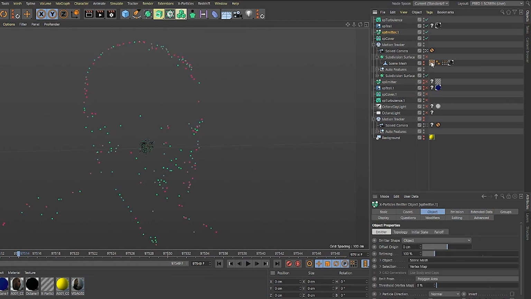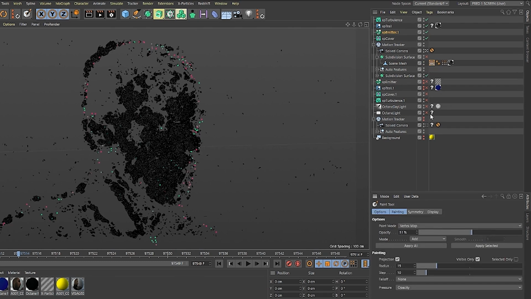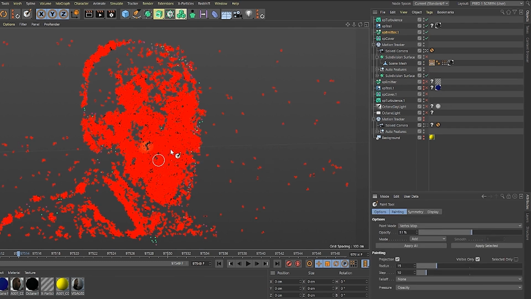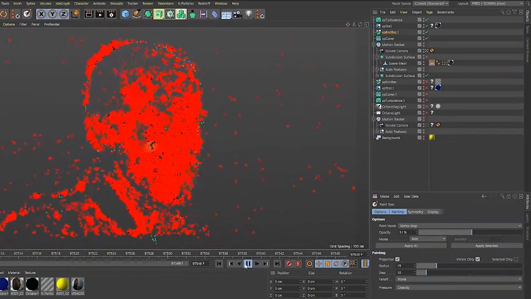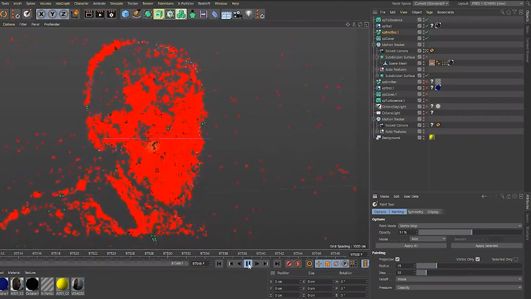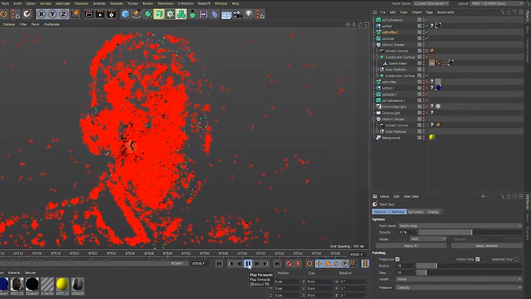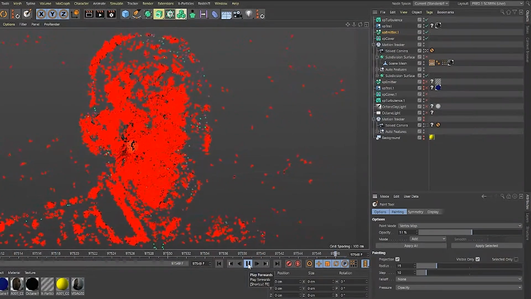So yeah, as you can see, I used a vertex map for the selection. Here is the quick yellow dot I've drawn to put the emitter on, and like this you can use X-Particles or whatever you want to put the effect on the head.